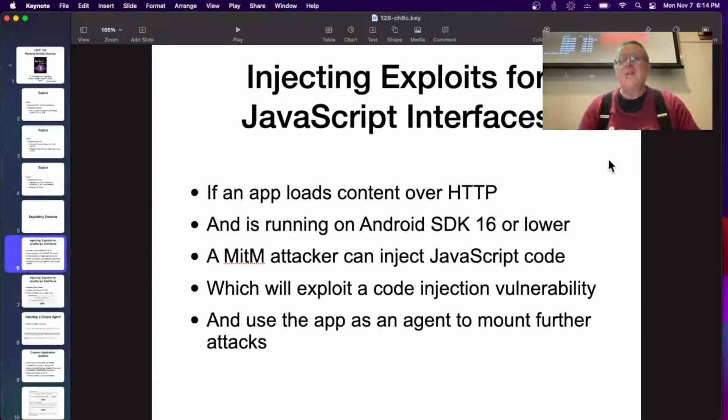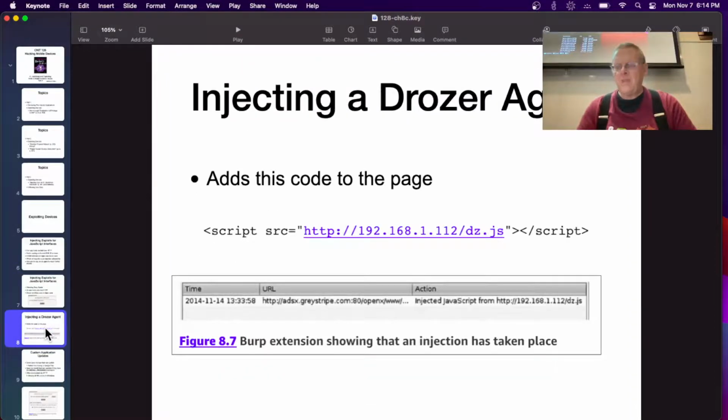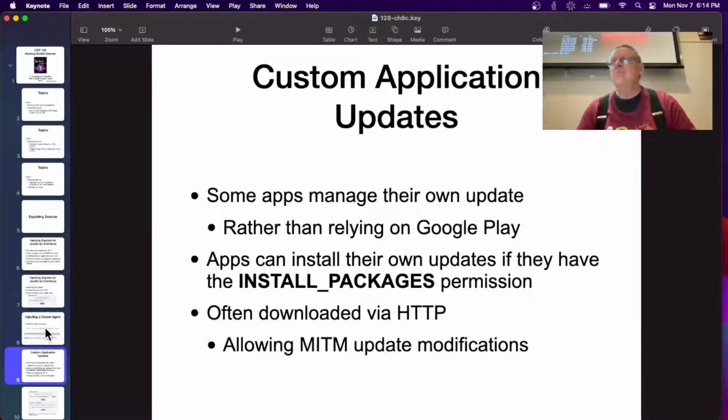If an app loads content over HTTP and it's running on a really old version of Android, then you can inject JavaScript code, and as we talked about before, the JavaScript code in these old versions can actually execute Java and manipulate the platform. That's pretty bad, but it only applies to really old apps. There's a special module in Drozer to do this, which we're not using anymore, but Drozer would let you make a sort of Metasploit agent and a Metasploit server to inject code this way. So we're not going to do that, I think it's just too out of date.